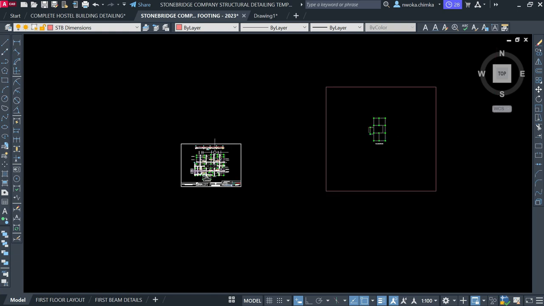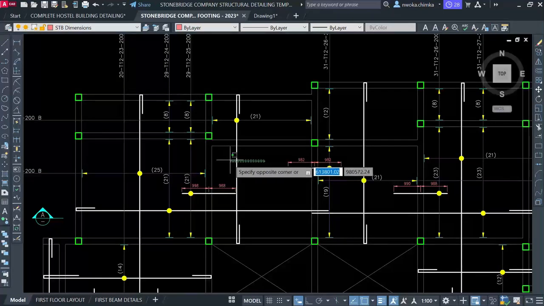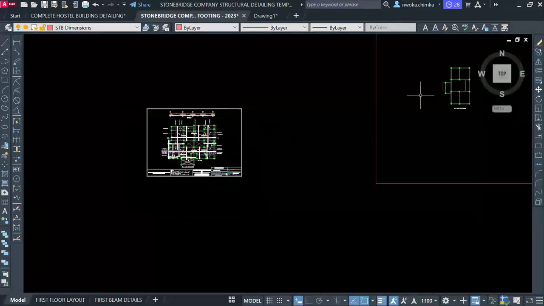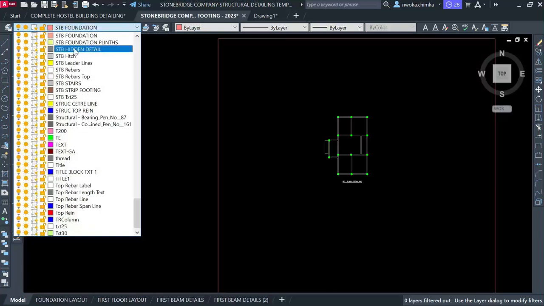So I will come here and check what the layer name is. The layer name for the reinforcement bar is called LNG rebars. But this template also has its own rebar, so I'll type STB and you can see STB rebars here, which simply means Stonebridge rebars.